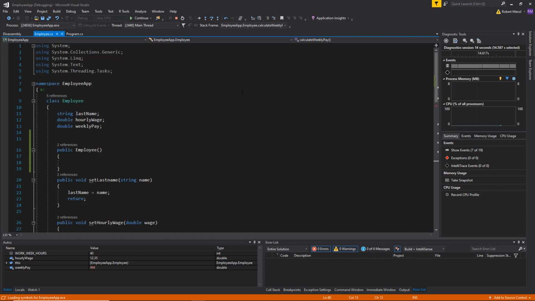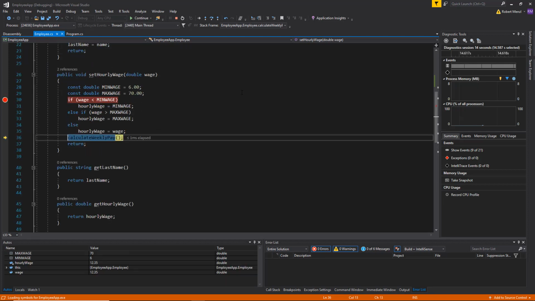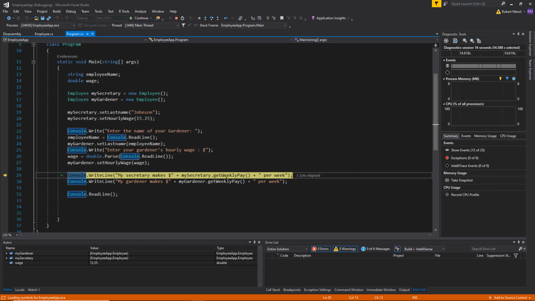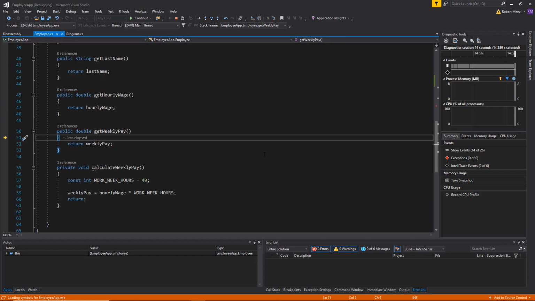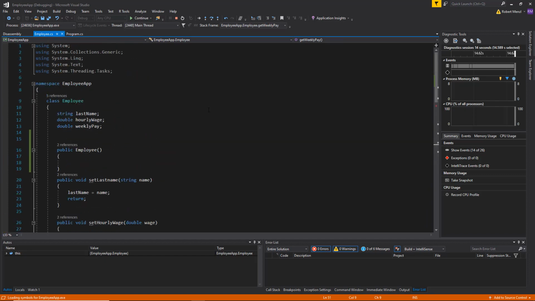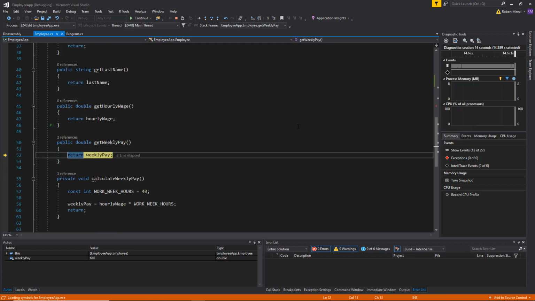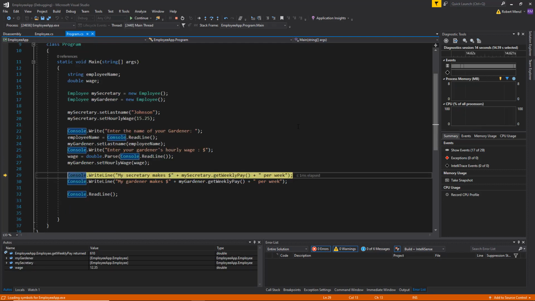So let's now continue and finish this. So we'll get back here, return. And so here's my gardener stuff. So just to show you, I'm going to say, okay, get the weekly pay of the secretary. And so it's going to write out my secretary makes, $, whatever the weekly pay is, and then it's going to put per week. So get weekly pay. If I look up here, Johnson, 15.25, and her weekly pay is $610. Get weekly pay. So that was the object for my secretary.